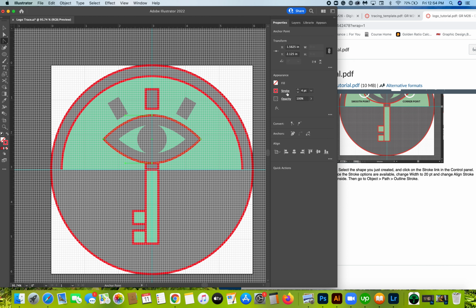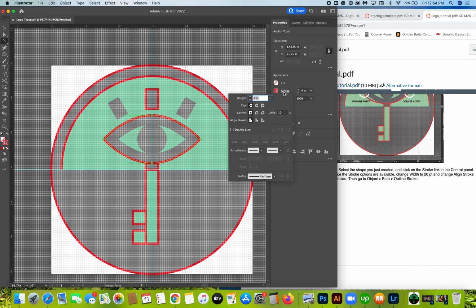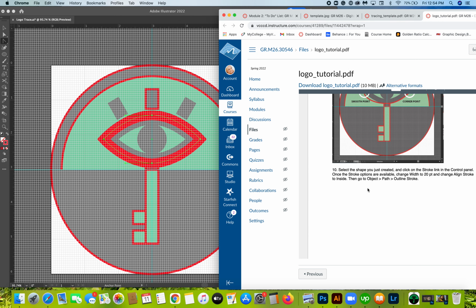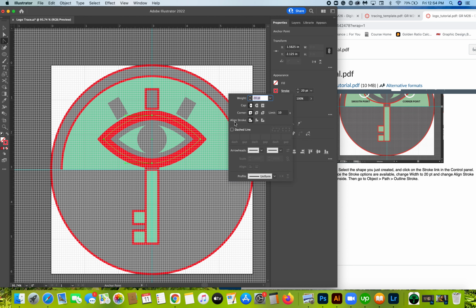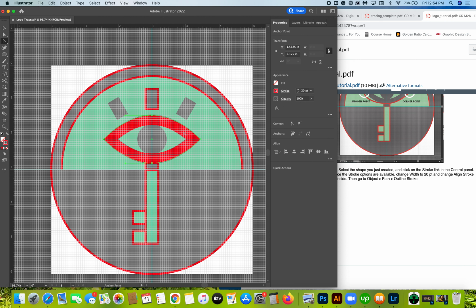So right here you see the stroke tool. If you click on it, you find that control panel that he was talking about. So 20 points. And they want the align stroke tool to be set to inside. You can see align stroke right here. Here are our options. We've got center, inside, and outside. So we're going to select inside. And there's our stroke.